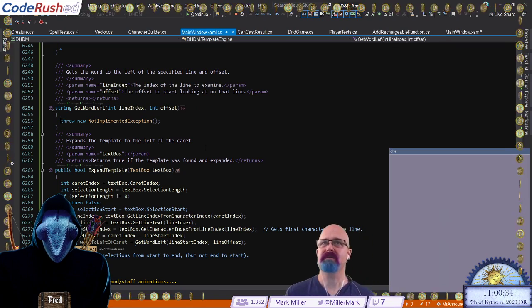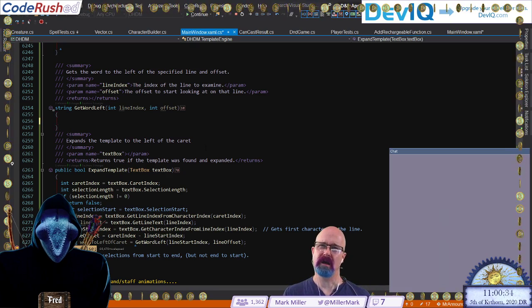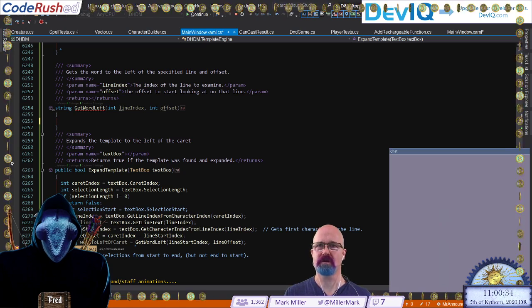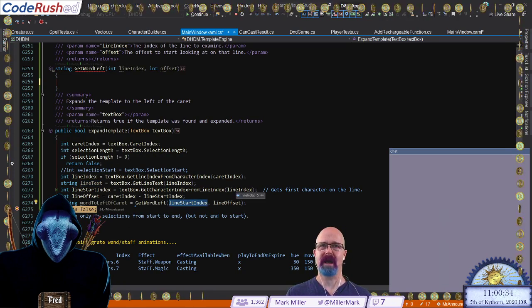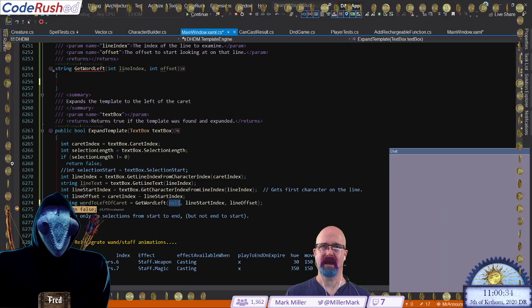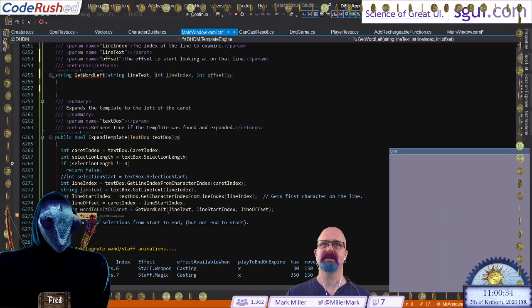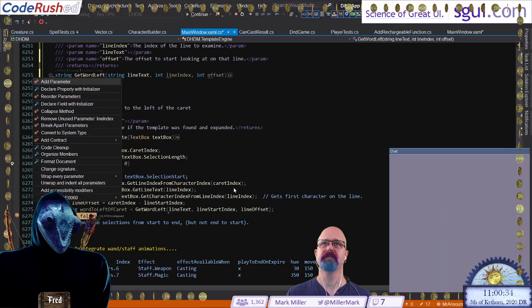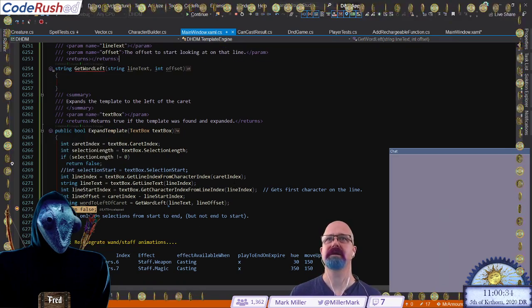Okay, so now we've got to essentially grab the text and go backwards on it is what we have to do. It's just occurred to me, I've already got the line text here. Maybe throw that in instead of this. Let's add a parameter. Let's paste that in and do that. Then let's get rid of this, I think, is what I want to do. Remove unused parameter line index. All right, so that's what I'm going to do.